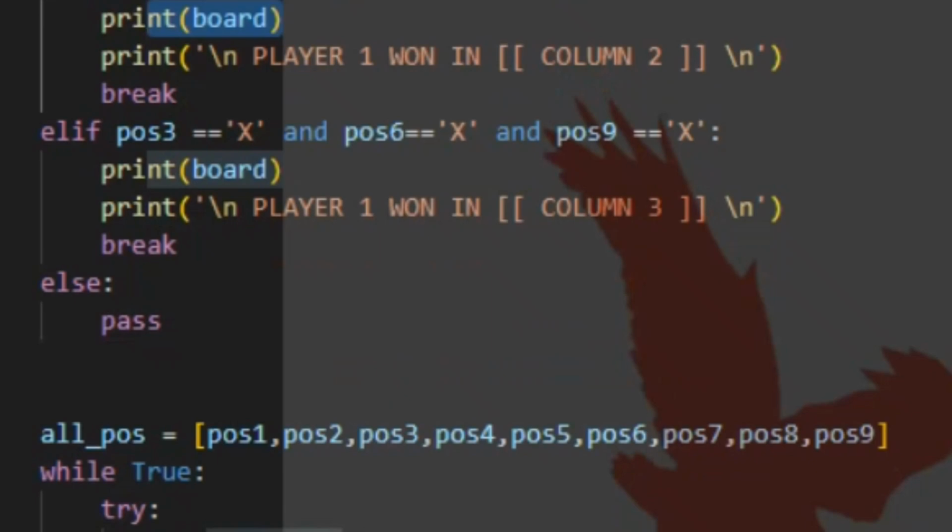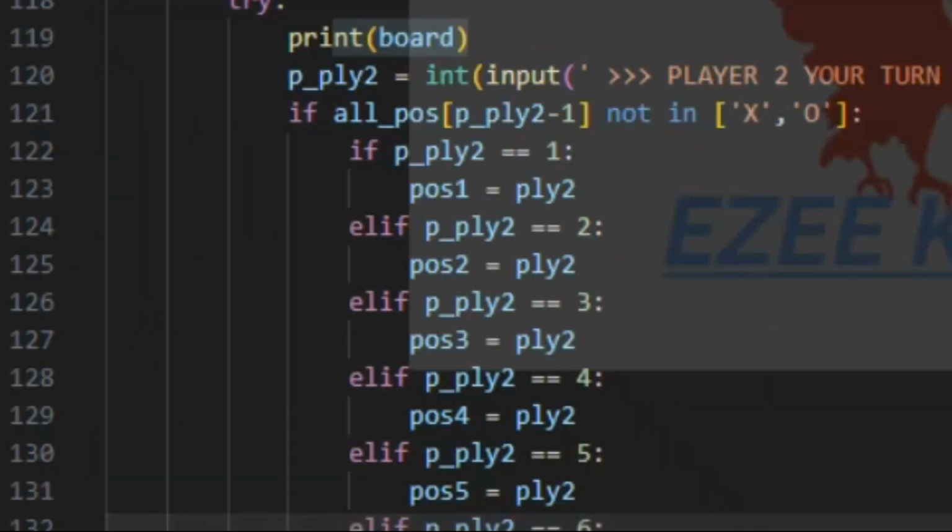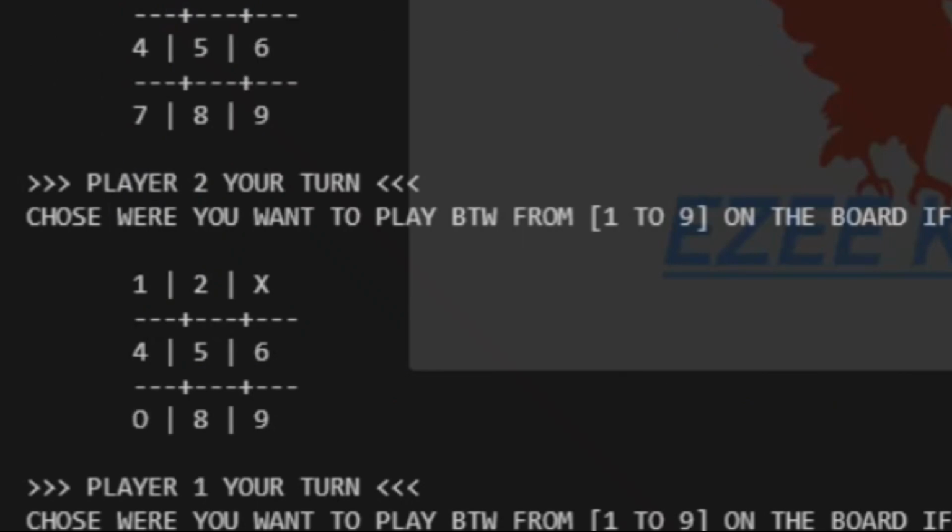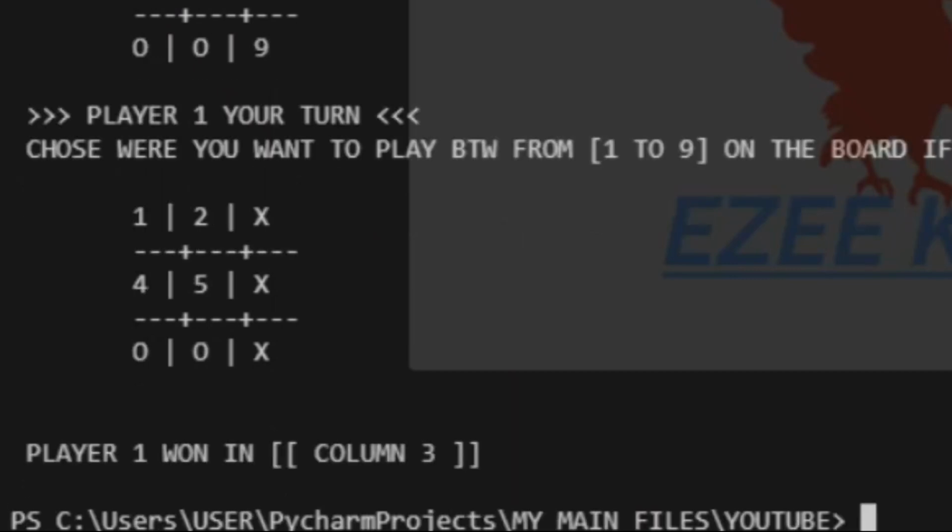So let's test that and see our output. Player 1, let's say I want to win in this third column here. So as player 1, I'm going to put 3. Let's say player 2 decided to put 7. Then as player 1, I want to put 6. And then it's player 2's turn. Let's say you put 8. And then it's my turn, player 1. I select 9. You can see what happened here: player 1 wins in column 3.